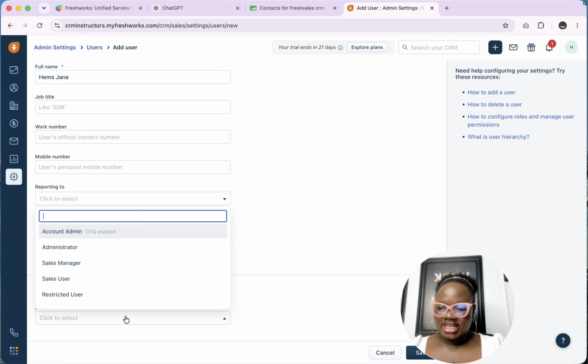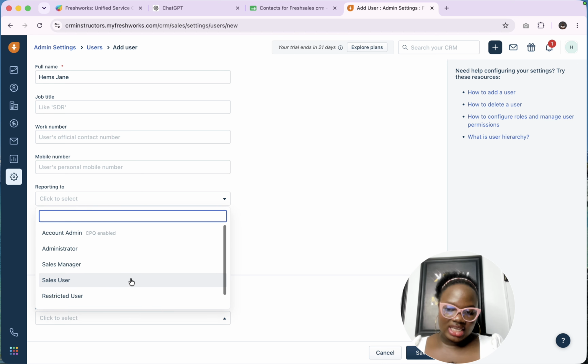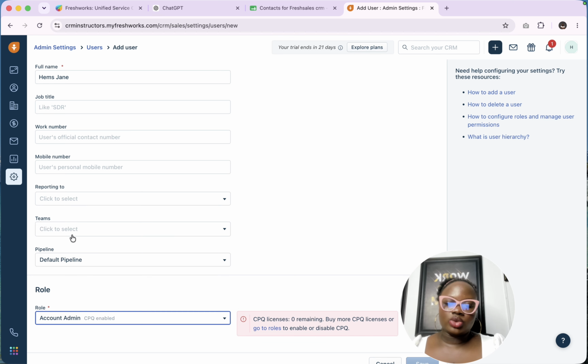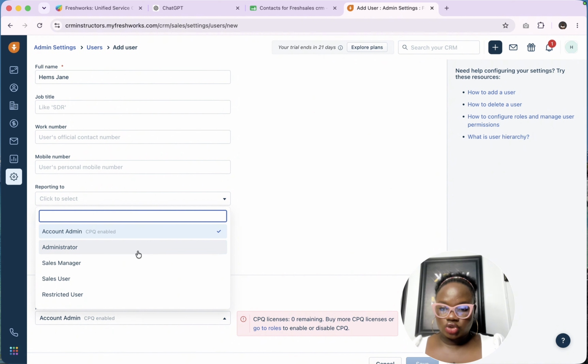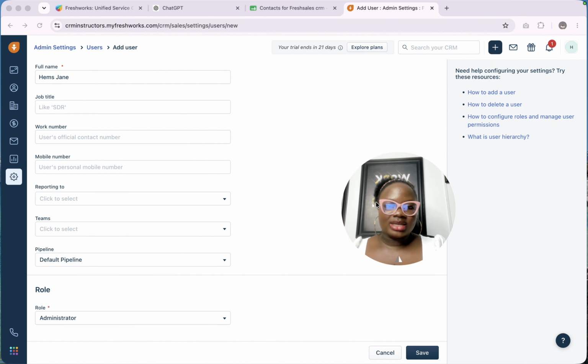You can also decide that the role this person is going to be taking is the account admin, because you want them to have access to a lot of things. But I do not have access to, I need to buy more license. Okay, then I'm going to just pick admin. And when I click on admin in here, I'm going to click on save. And when I click on save, that is going to save this user.